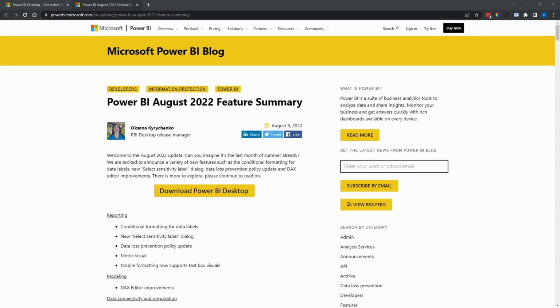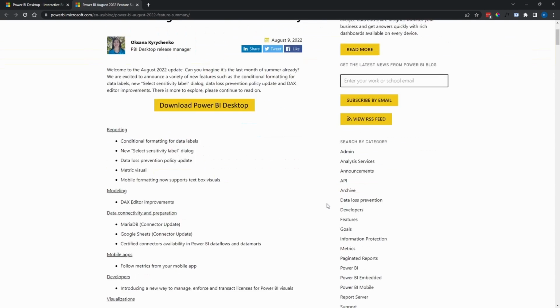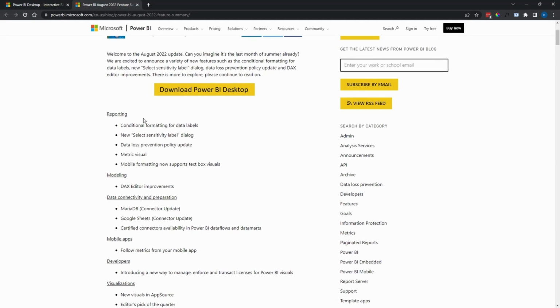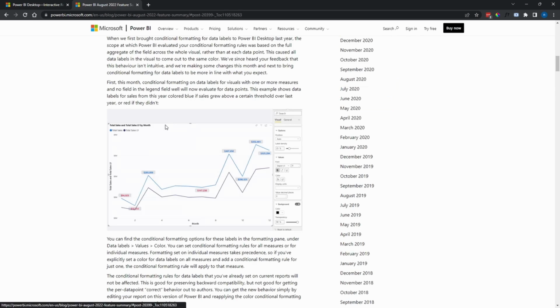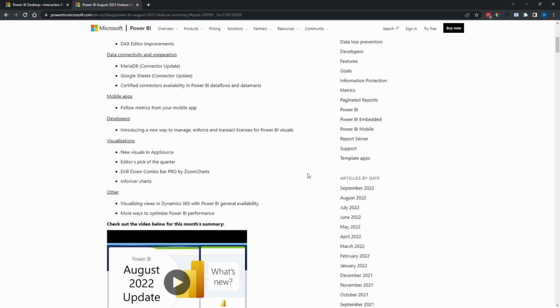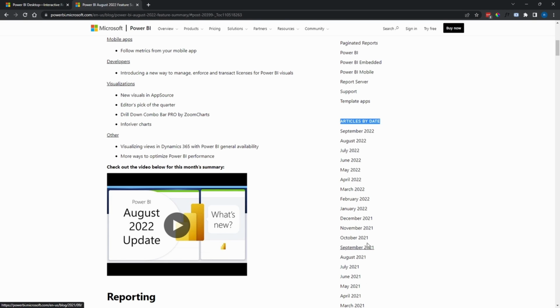As you click on that, it will open up a browser and take you to the Power BI blog page. Over here you can enter your email address to get subscribed to any notification that will be released. As you can see, this is the Power BI August 2022 feature summary that will show you what updates have come, and if you click on that it will take you to that particular article where you can read what changes have taken place. On top of that, you'll see a history of articles released for each month, so that you can familiarize yourself with it.